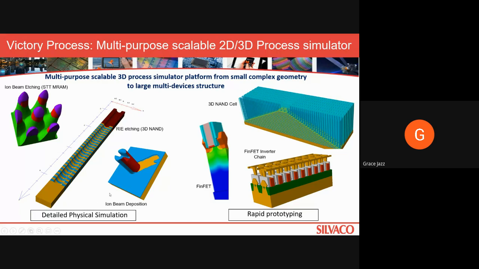For very detailed physics-based simulation, we call it Victory Process. It can do very detailed physics-based simulation, such as implantation, quite complex etching, and other quite complex process simulation, but the simulation time is quite long. So it's just required for a very small device where you need very detailed physics-based simulation.